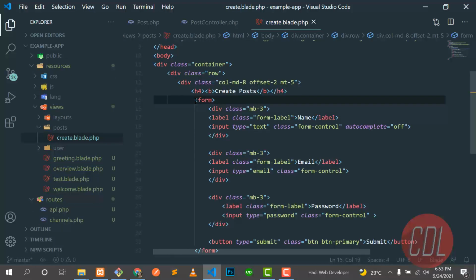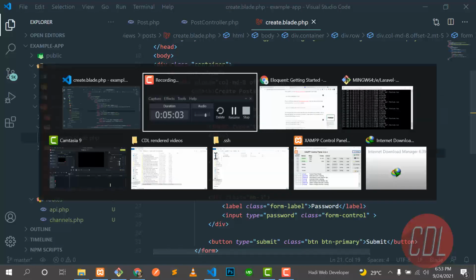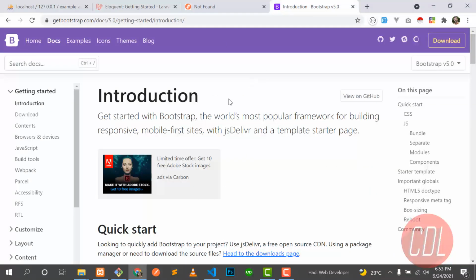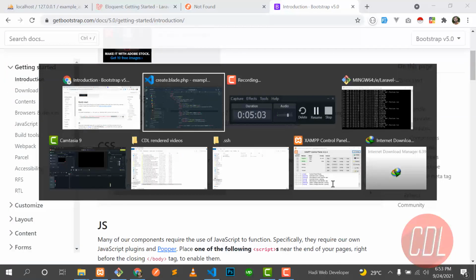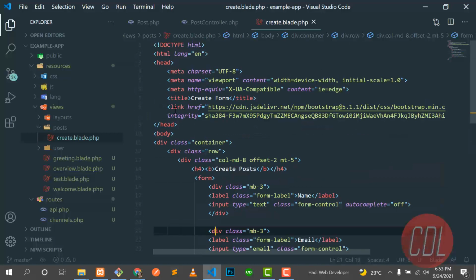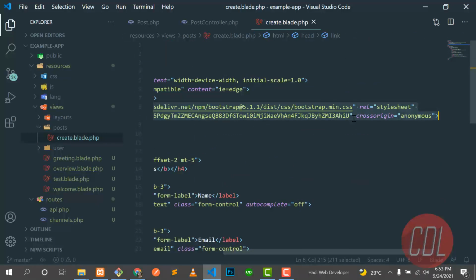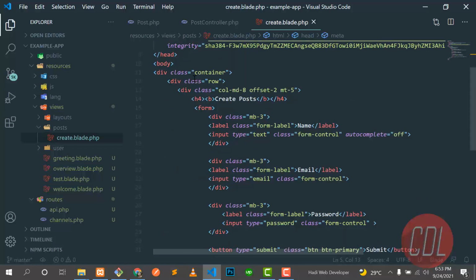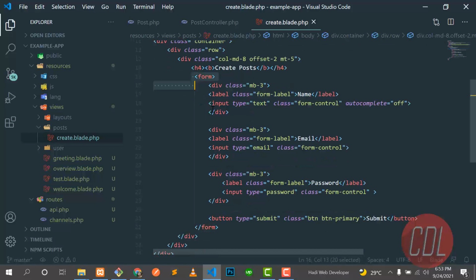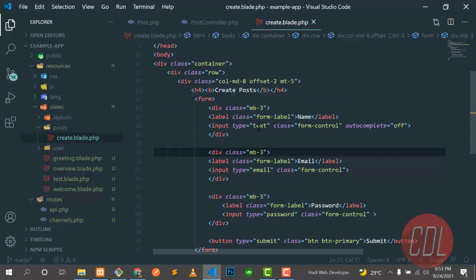I've created this form using Bootstrap 5, so you can learn it from the Bootstrap 5 documentation. I copied this Bootstrap CDN, which is used for integrating the Bootstrap file online. I added this at the top, with a simple title and meta tags, and then a simple form with a name, an email, and a password, and a submit button. I created that inside the post directory, in the create blade.